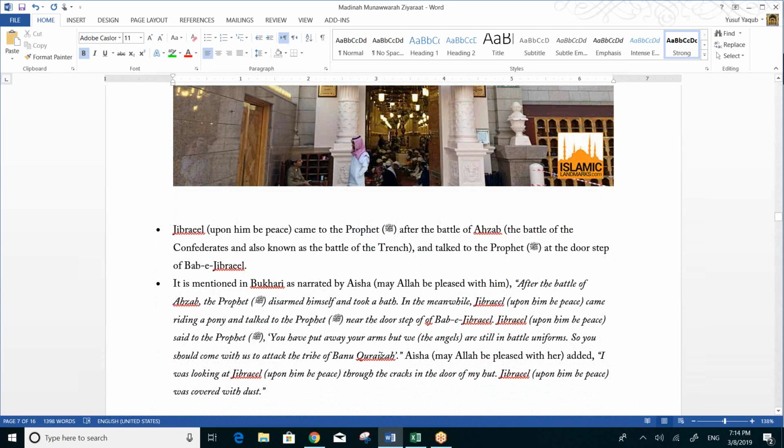Banu Qurayza was supposed to be on the side of the Muslims. We had a peace pact, but they broke that peace pact when they joined with the Ahzab. So Nabi ﷺ didn't go after them until Jibreel ﷺ came and said that their business was not finished. We're going to go deal with the Banu Qurayza for what they have done.